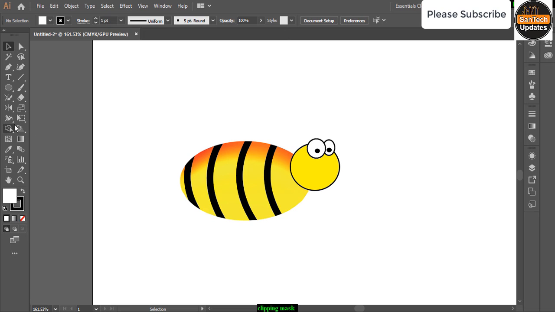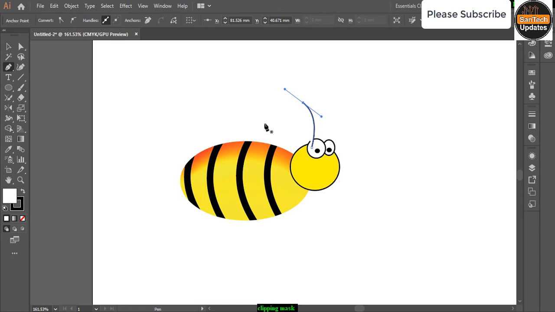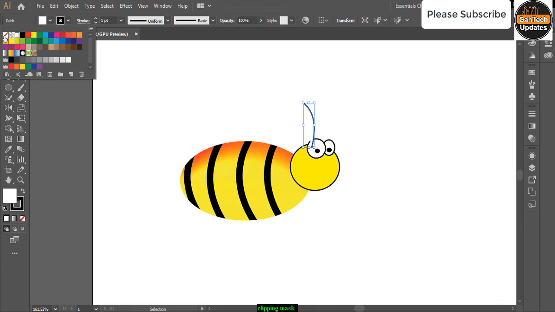So now we will draw the antenna of the honeybee. So we will again select the pen tool by pressing the P button from the keyboard or selecting the icon from the tool menu. So simply click the first point and while clicking the second point, drag the mouse and press enter to release the tool. As you can see that we are getting the fill color with it. So we select it none.